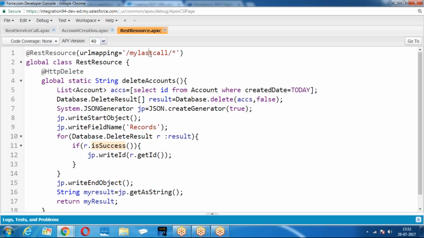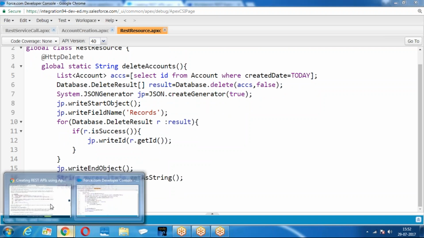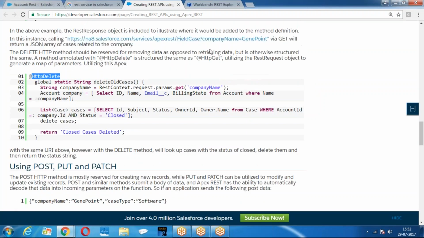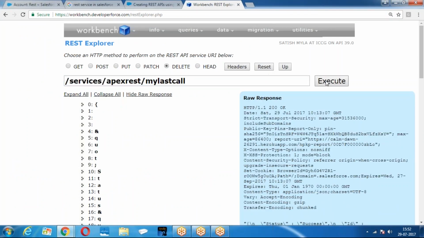Now, how do you call this? See, this is a regular Apex class only. The only thing is at the top you give a URL for it. Am I right? So in the regular Apex class, we are giving the JSON response. If the records are deleted, give this. Go back to the operation, execute.